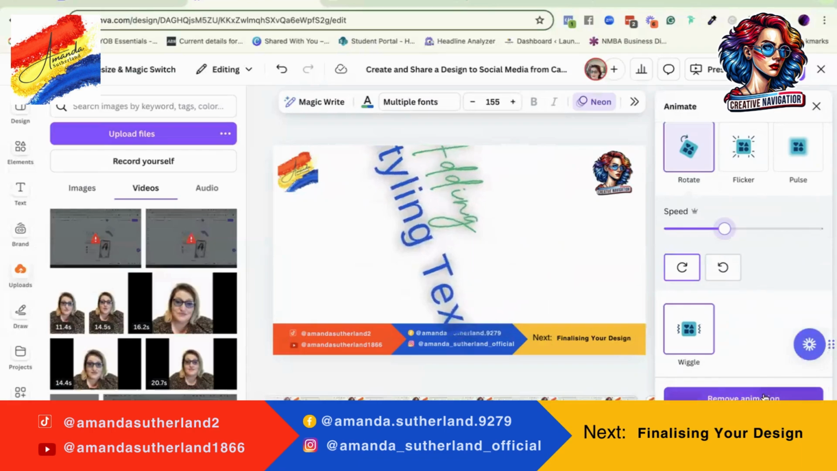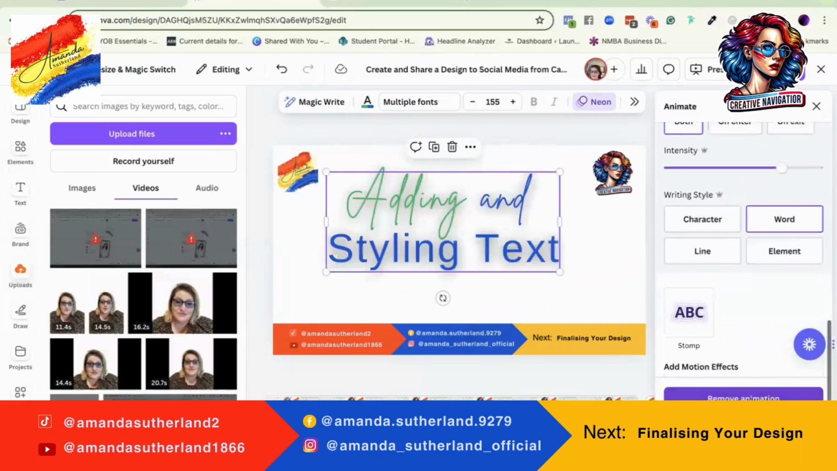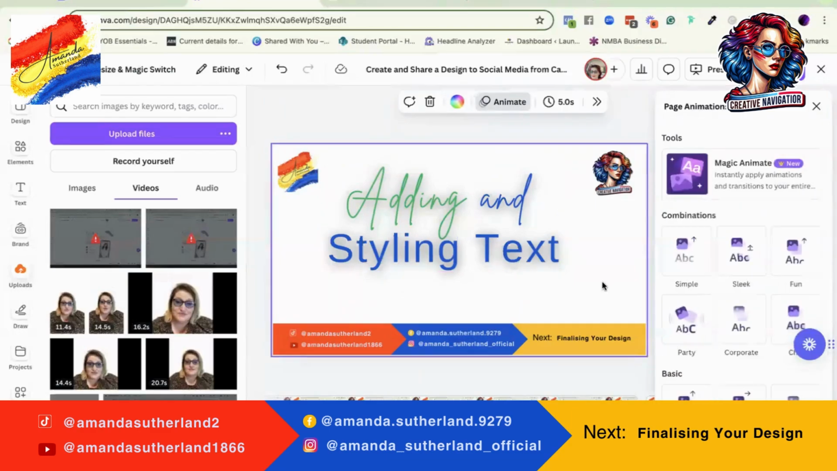And then if you want to remove the animation, you quickly go remove animation. You can clear animations, which will clear everything you've done. So that's adding and styling text very quickly.